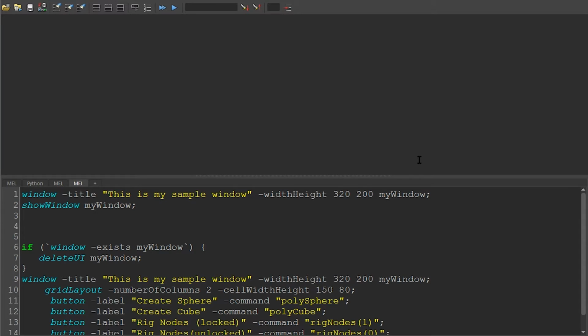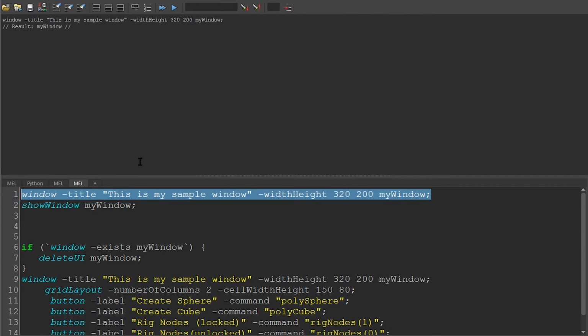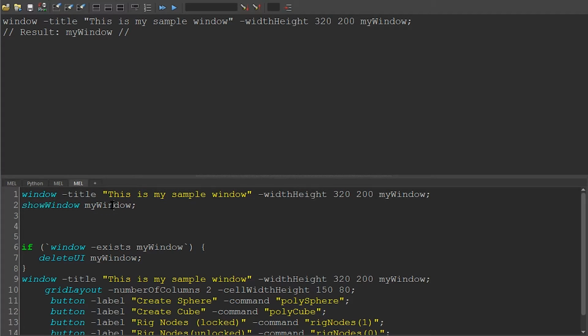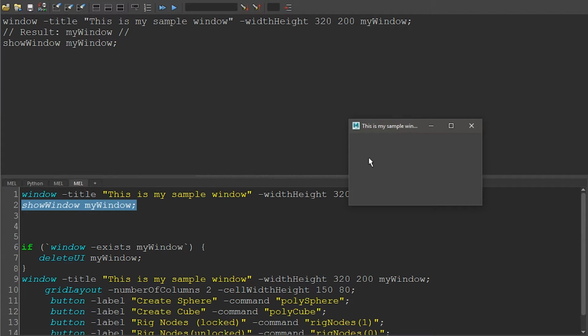First, let's display our window. You can do this using the window command. So you say window -title, and you give it the window title. You can use -width height to give it the dimensions of the window. And finally, you give it the window name. In this case, I'm going to call it myWindow. If I run this, nothing happens. I need to say showWindow and give it the window name. When I do this, the window opens up.